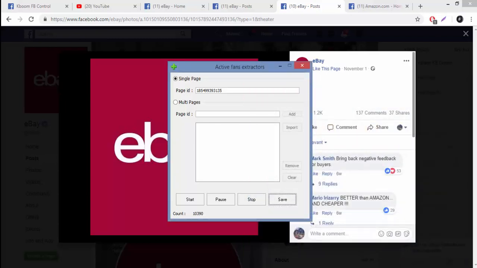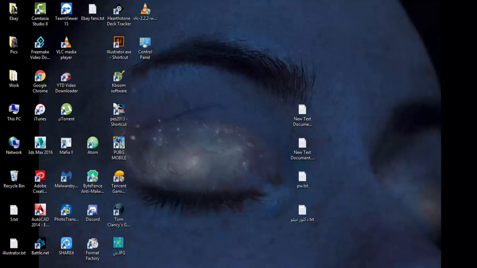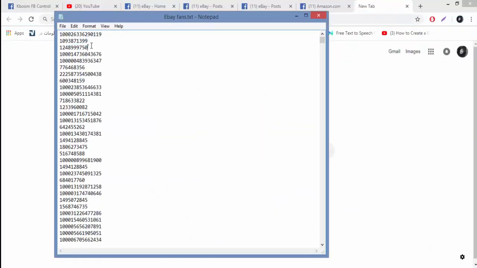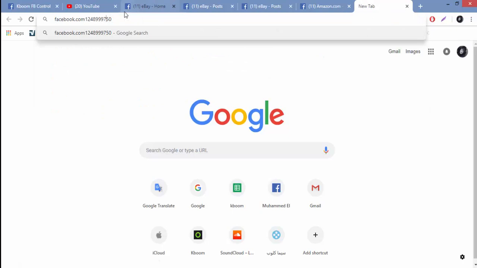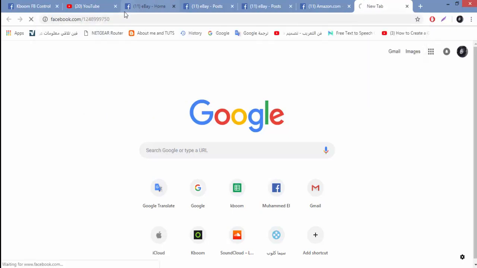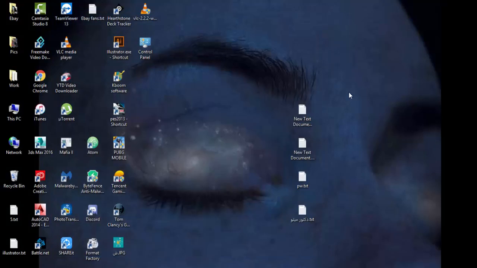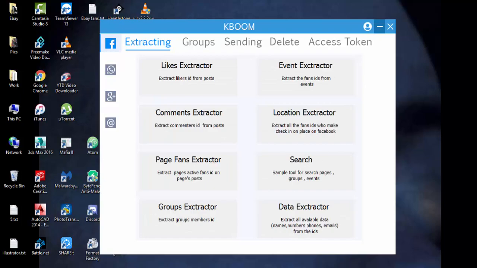Let's try to pick up some random ID to see whether it belongs to someone from the page or not. I will copy and paste it after facebook.com/. Now this Facebook user is one of the page fans we have just extracted. Now we are done.